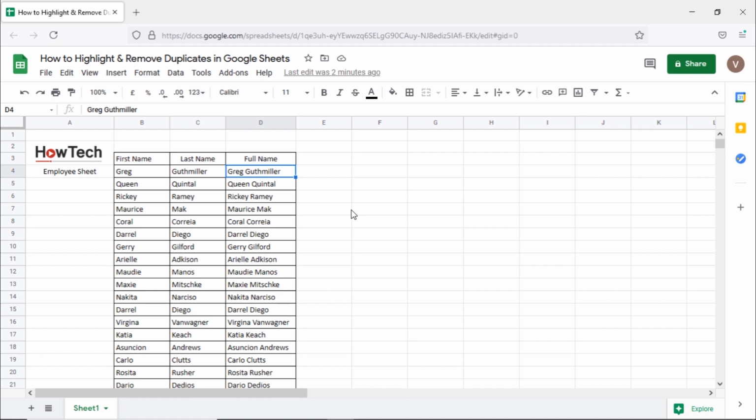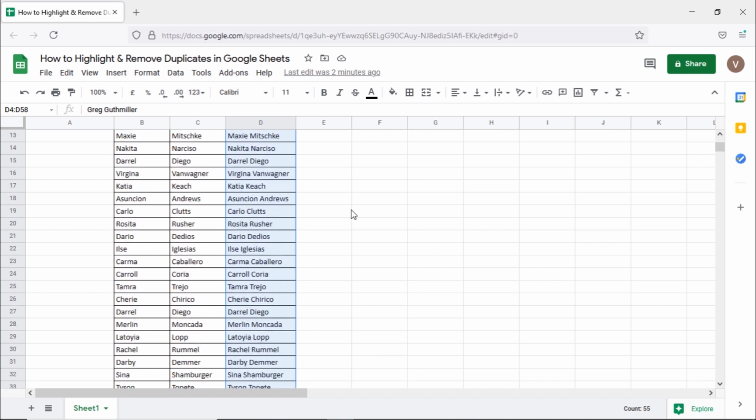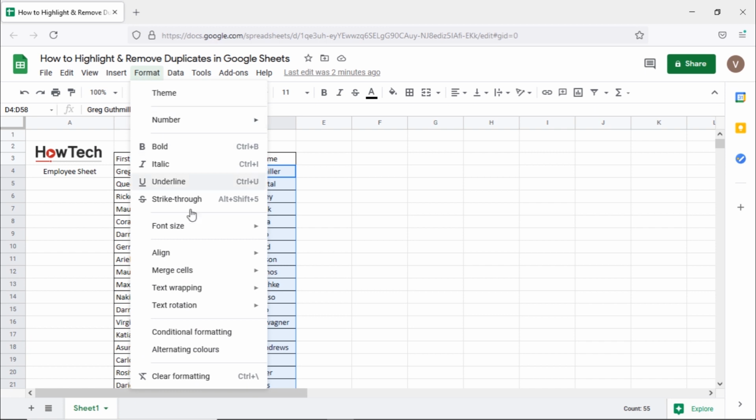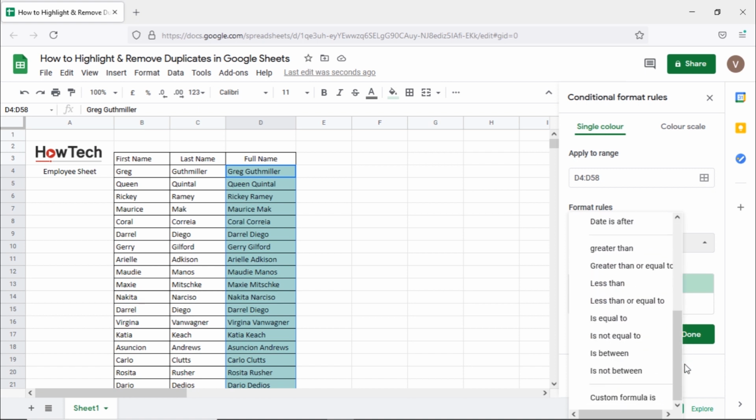To start off, you need to select the column where you want to find the duplicate records in. For now, let's select a single column and open up the Format drop-down menu. From here, select the Conditional Formatting option. This will open up the Conditional Format Rules window. In the Format Rules section, open up the drop-down menu, scroll down, and select the Custom Formula option.